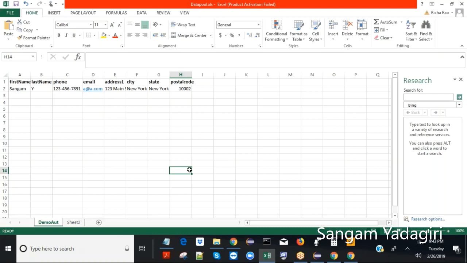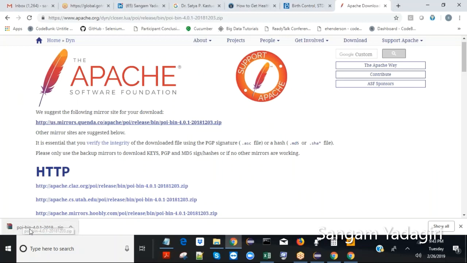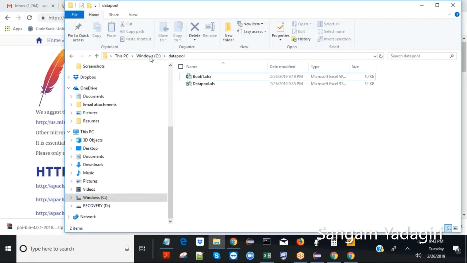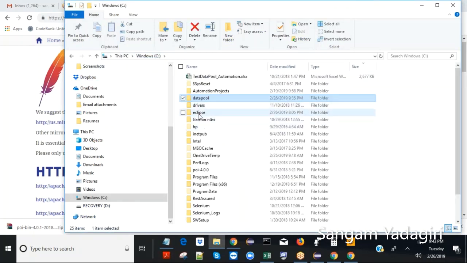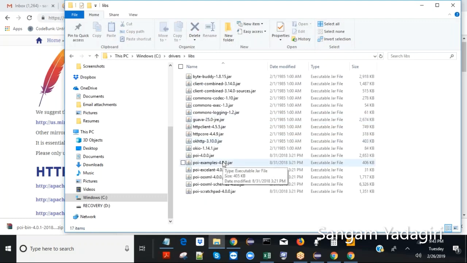Now I think, okay, there should be some external third party jar. What is it? I googled it. Okay, now there is Apache POI. I downloaded it and extracted it and put all those jar files in my regular lib folder, right? That is in drivers, libs, right? Now this is the standard procedure. This is what you have to follow, and this is how you have to think also.